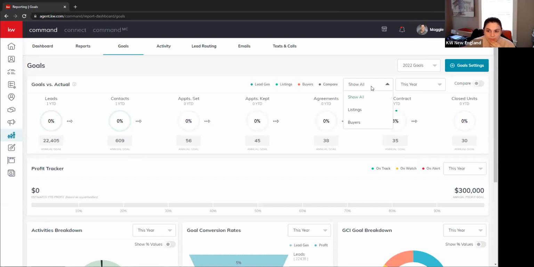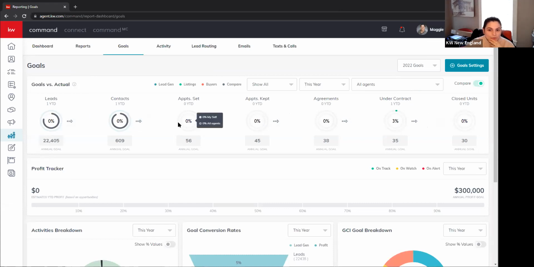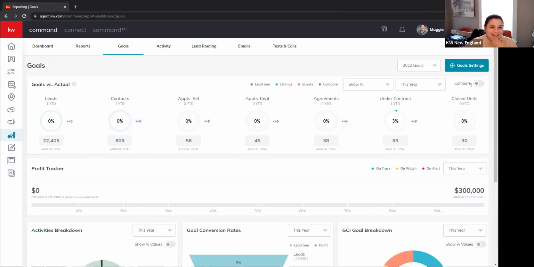I can also hit the compare button. It shows where I am compared to everybody else. All agents means all agents in KW. If you don't want to be compared to anybody else, don't hit the button.